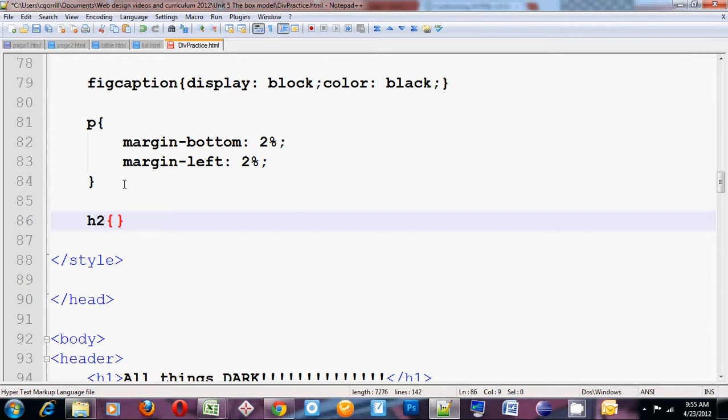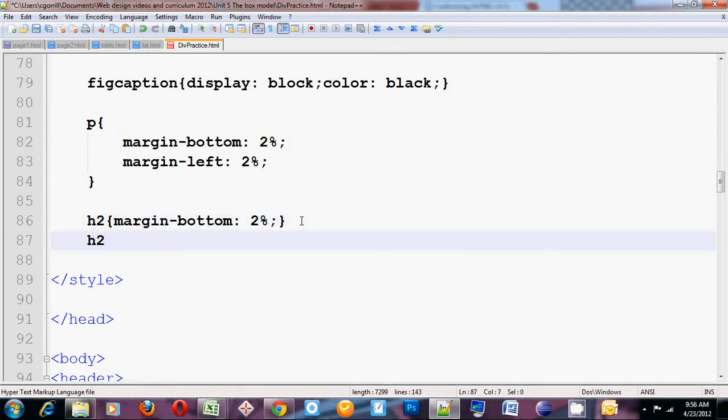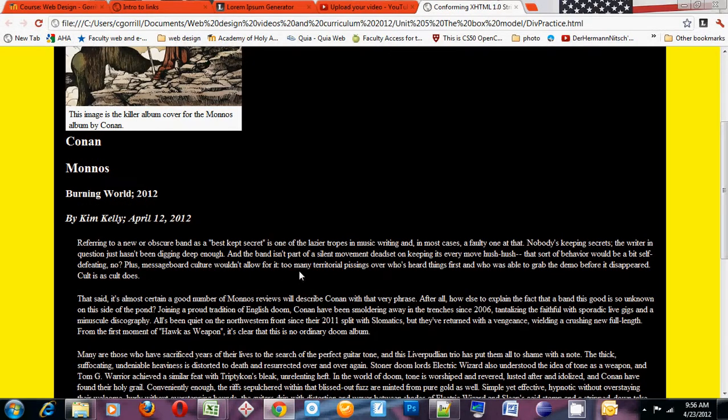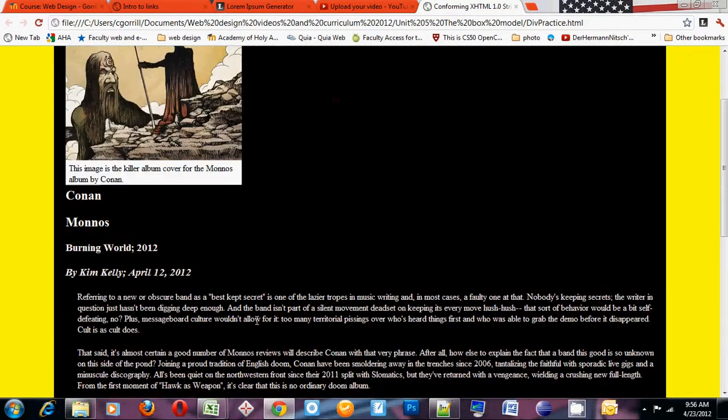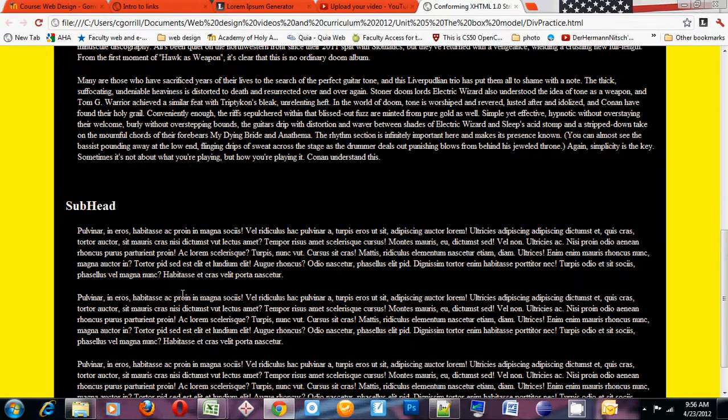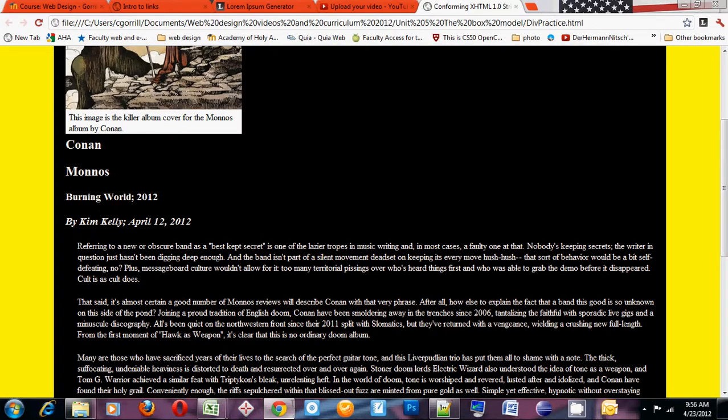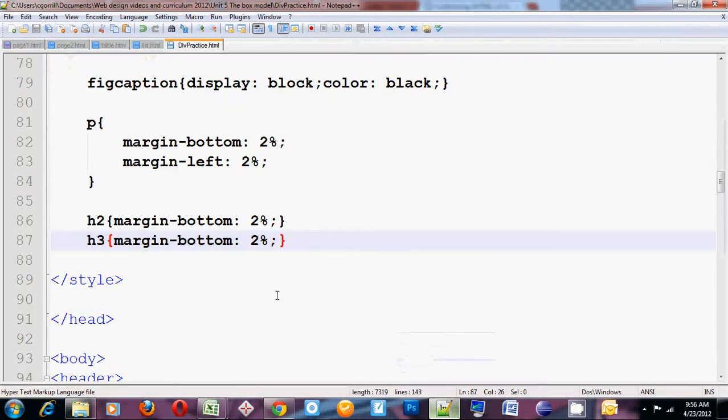H2, I'm just going to do margin bottom 2%. H3, margin bottom 2%. Save it, refresh it, and see how I like that. That spaces it out kind of nicely. I like that. But let's go back to the markup. This was a really roundabout way of doing this.